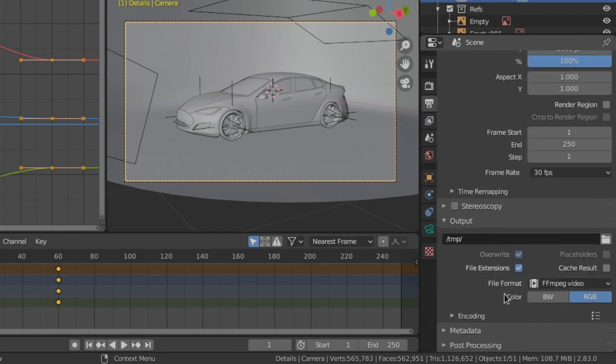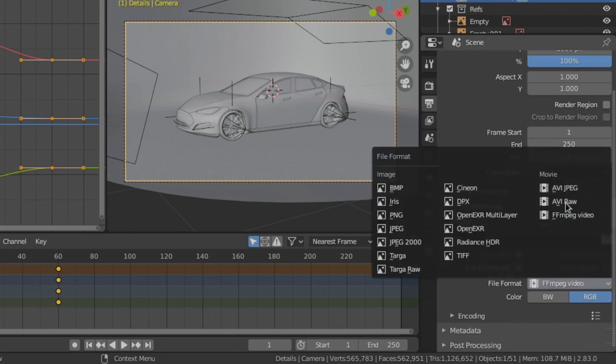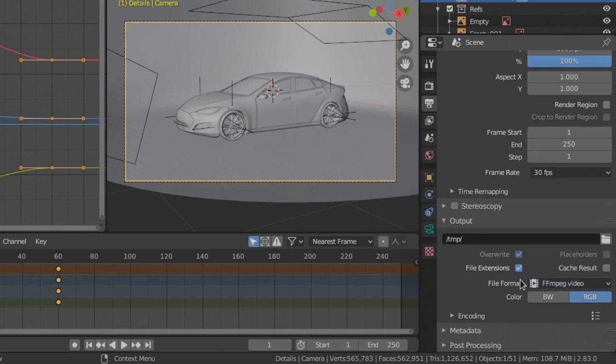So this is not related to animation that much, but this is just about encoding that you can find in any video editor as well. So you can select all these 3 different video formats if you want to render it out as a video.